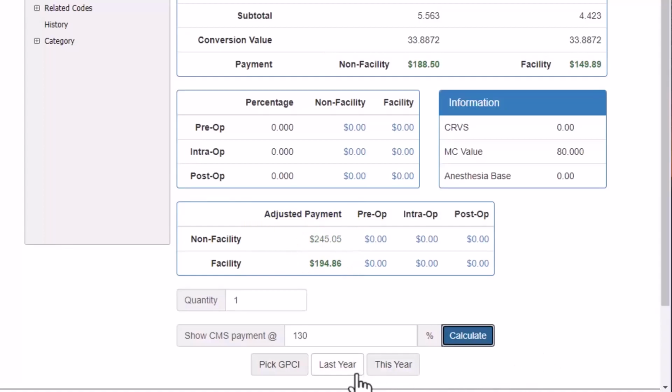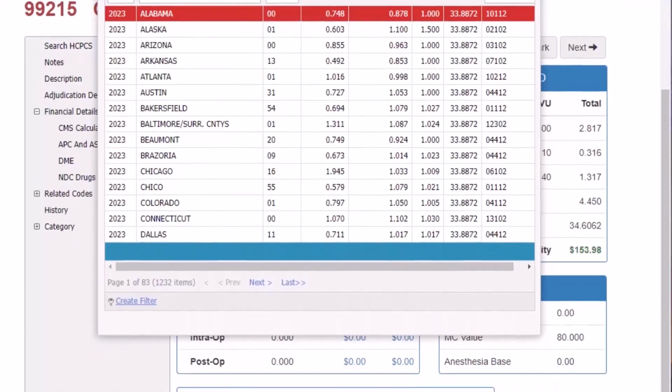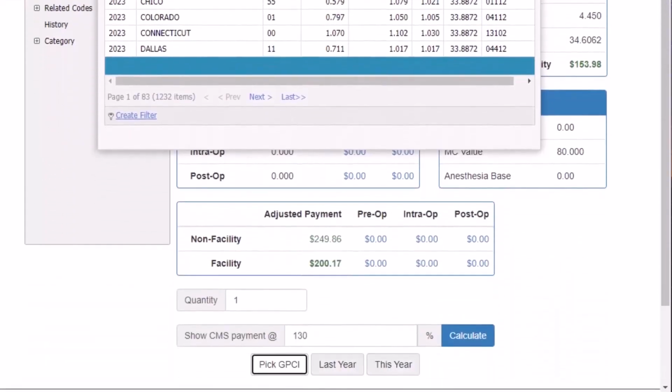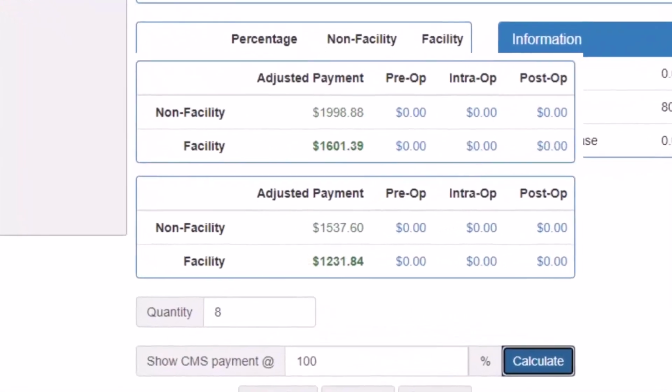If you're doing historical benchmarking, click on the button Last Year. To get prior years, click on the Pick Year button and you will have the opportunity to select any year back to 2013. Let's do a hypothetical projection and estimate daily reimbursement if we saw 8 patients at this level in a single day. Now change back to 100% of Medicare and recalculate. Big difference.